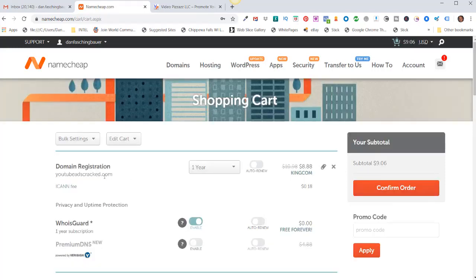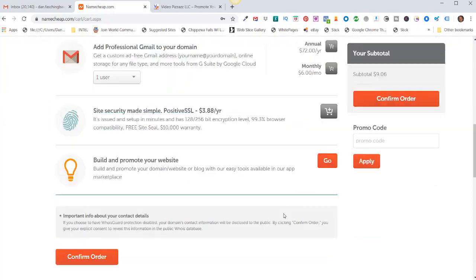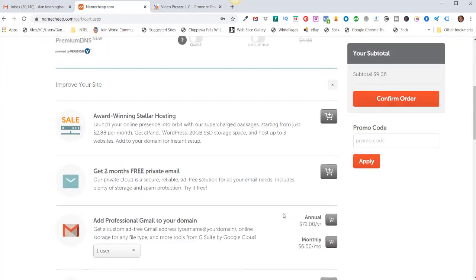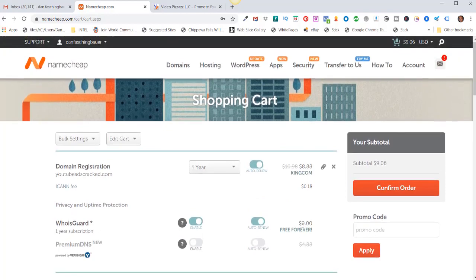I plan on using this domain for a while, more than a year, so I want to make sure that I don't lose it. So I'm going to turn the auto renew on. And you get WhoisGuard 1 year. It says free forever. Okay, not going to worry about any of these other things here right now. And I'll click on Confirm Order.